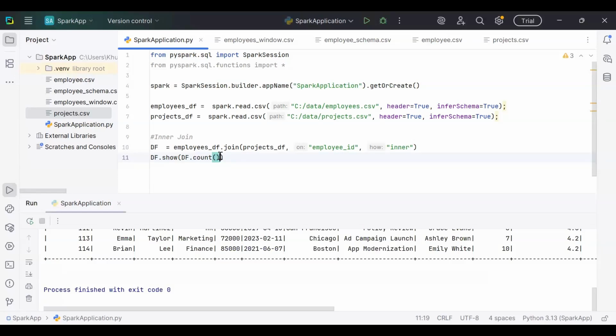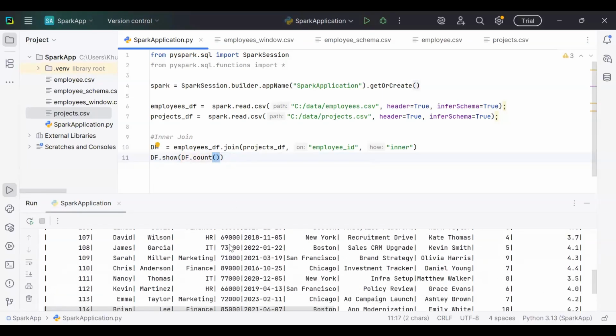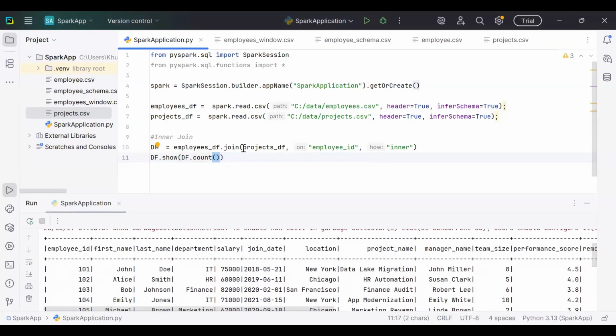So the earlier issue was that I just gave the count, but count is a function, not something else. That's why earlier I just gave these things. But when I apply this function over here, then it shows, right? So now here we got all the records which are matching between the project data frame and the employee data frame based on your employee ID, right? So this is how the inner join would work, guys.